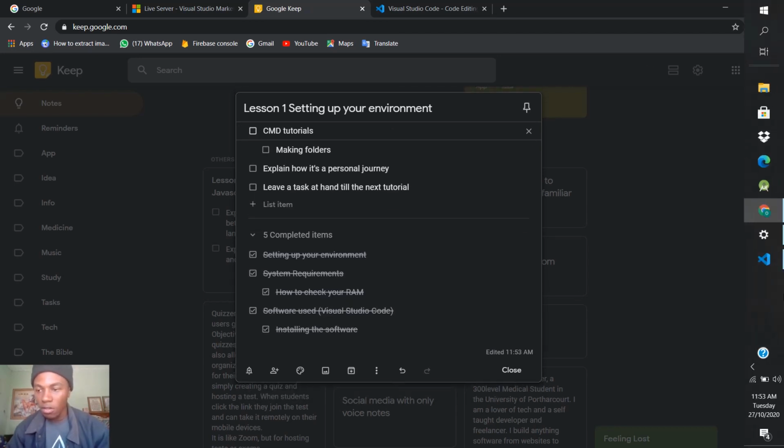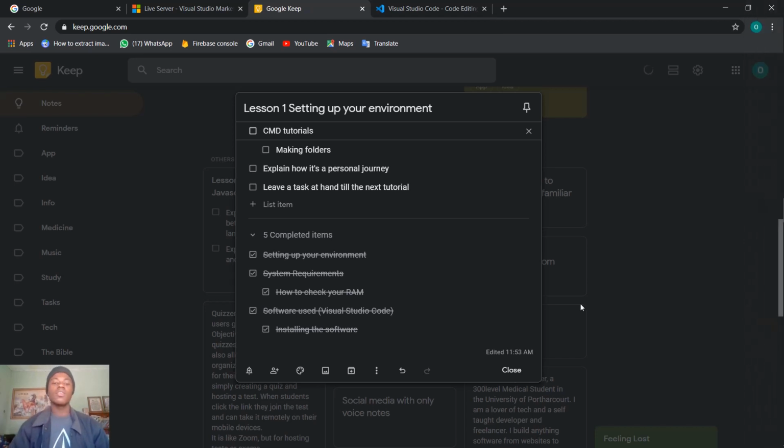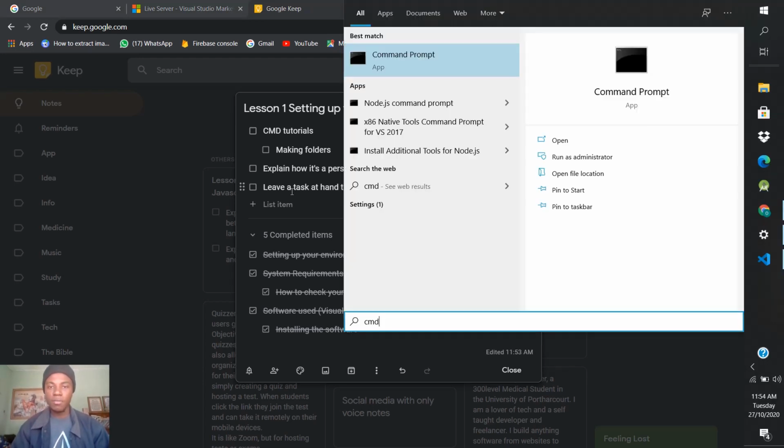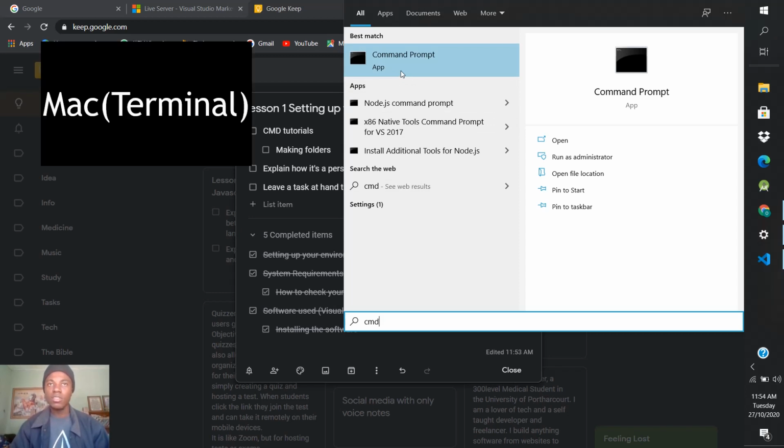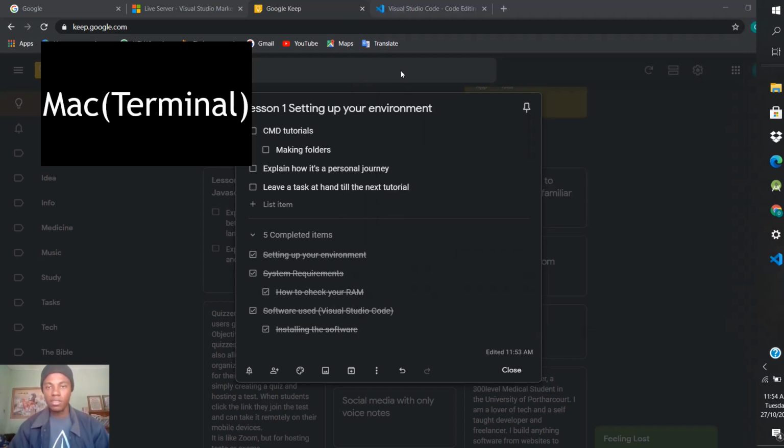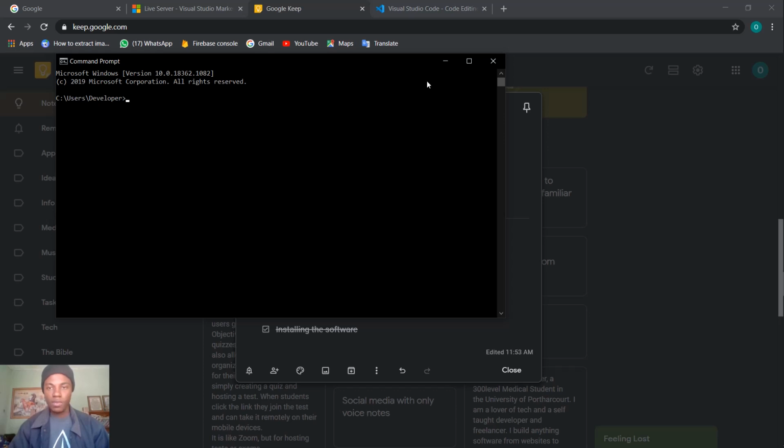Okay, so now we are going into command line tutorials. So what is a command line? A command line is, let me open it. Just type CMD and you should see Command Prompt. If you are on a Mac, it's called Terminal, so just open your apps and search for Terminal. This is the command prompt.